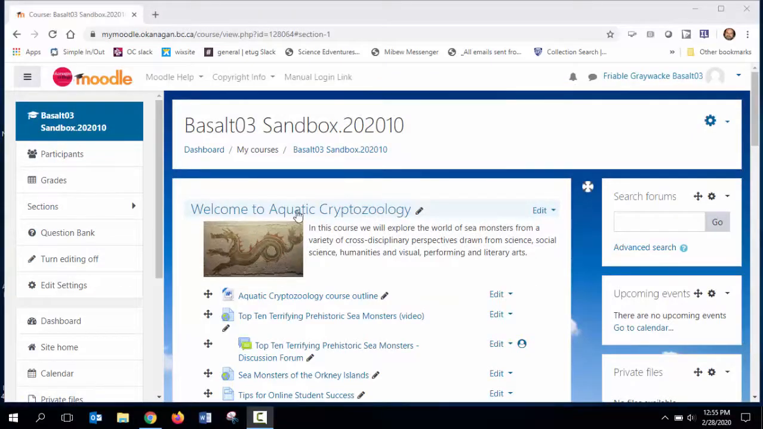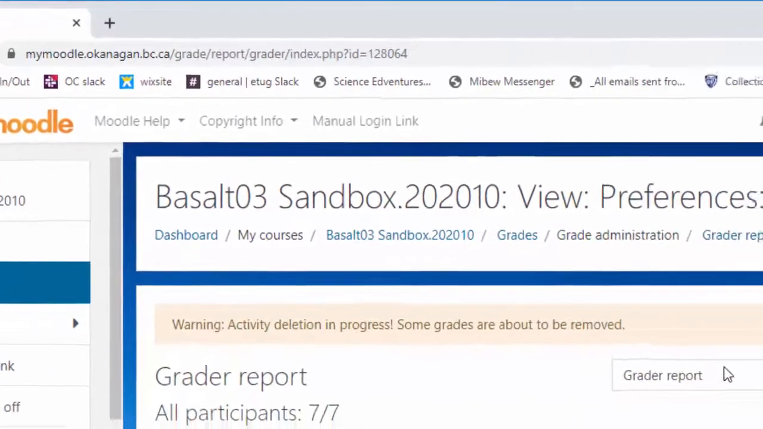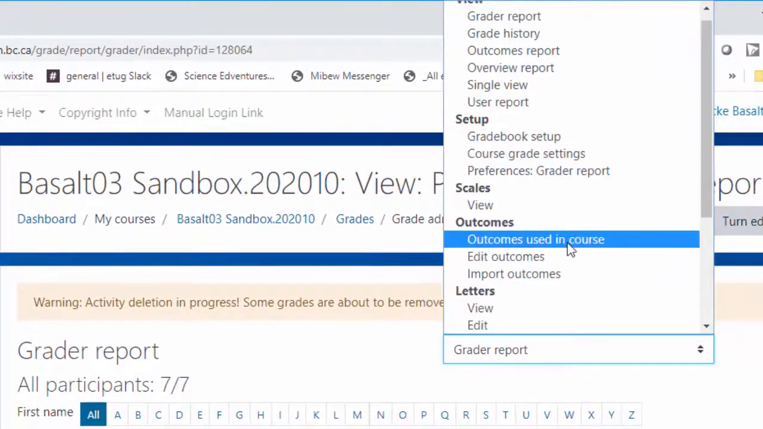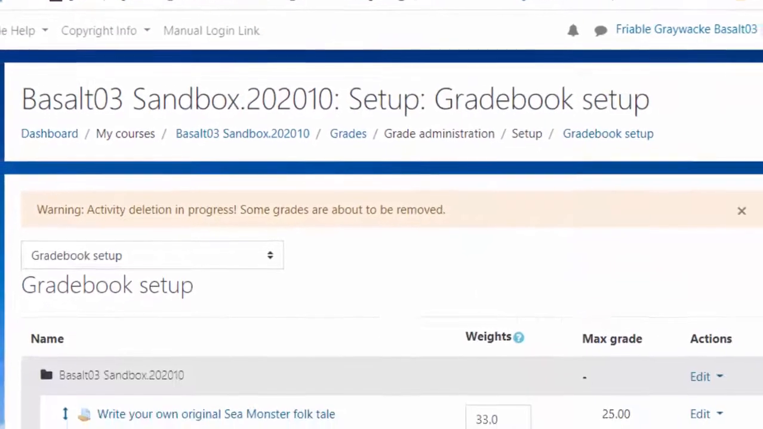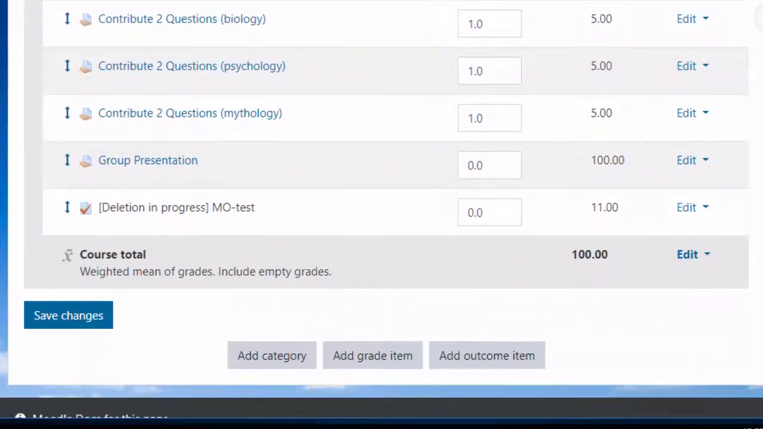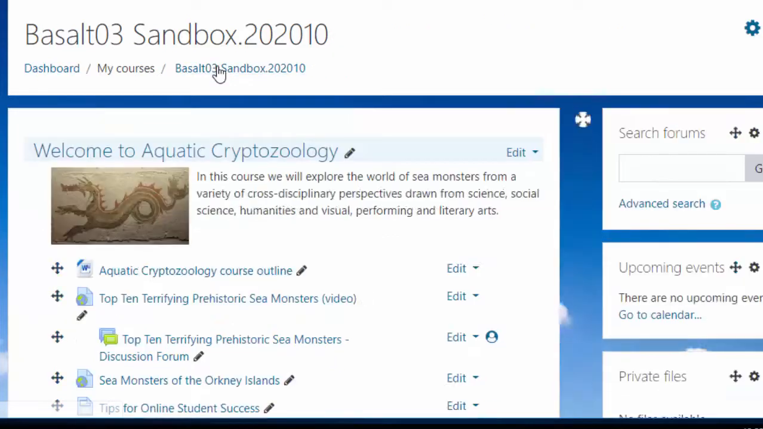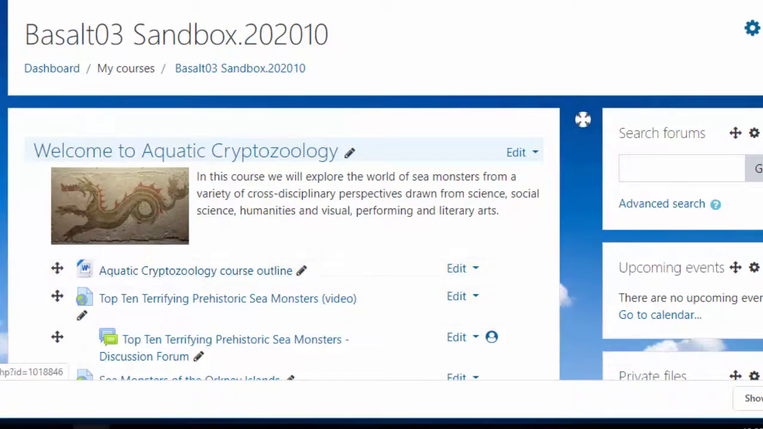Looking at setting up the gradebook in your Moodle course, you click on Grades, you pull down to Gradebook Setup. Now, this doesn't look like I've done much organization at all. I have a fundamental principle involved in Gradebook Setup: make it match the course outline. Let's open up my course outline and see what I promised to the students.